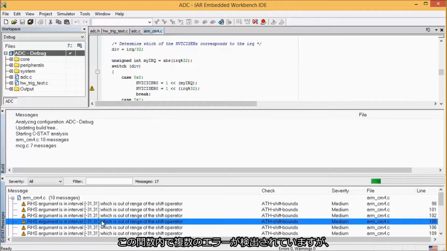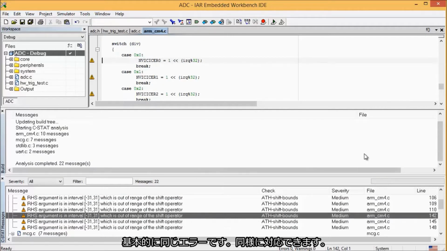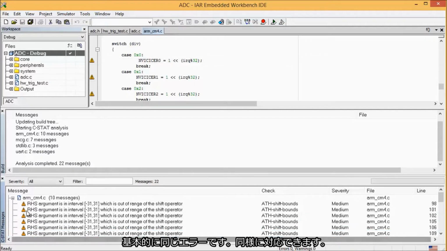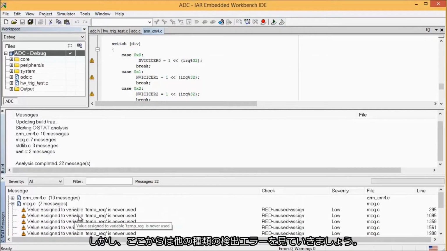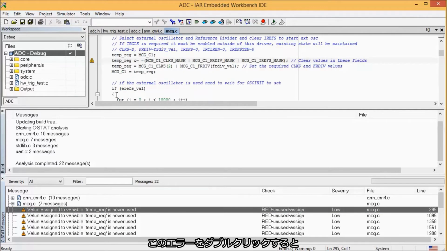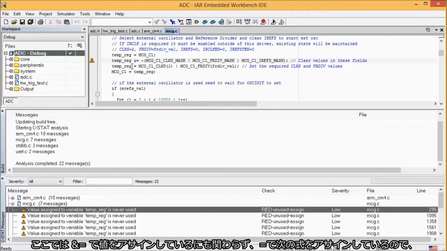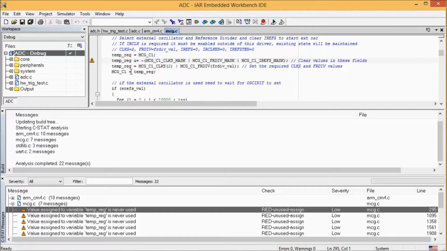So as you can see, I have several different errors within this function that are essentially the same thing. I can go through that particular piece of source code and eliminate all those errors. But let's take a look at some of the other errors that are detected. If I double click this error, you can quickly see that although I'm assigning values to a temporary variable called temp_reg, even though I do an and equal, I then assign it to another value completely, which thus obviates what I'm doing in the previous two statements.